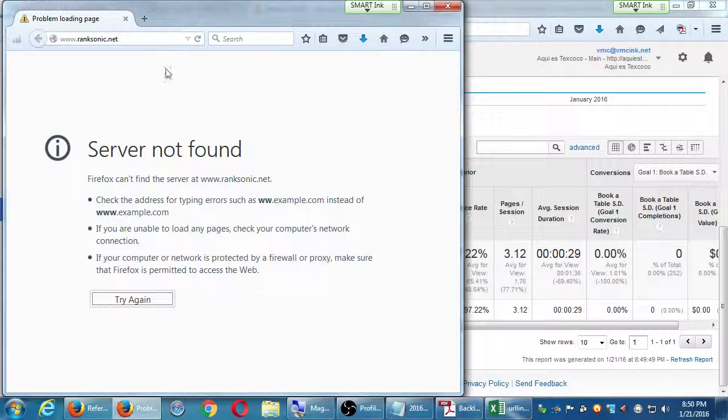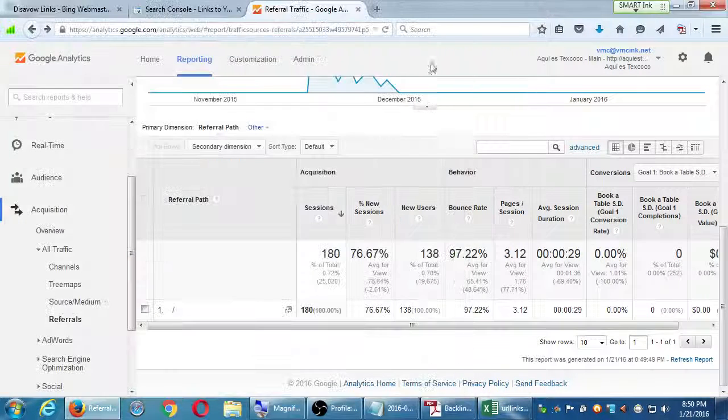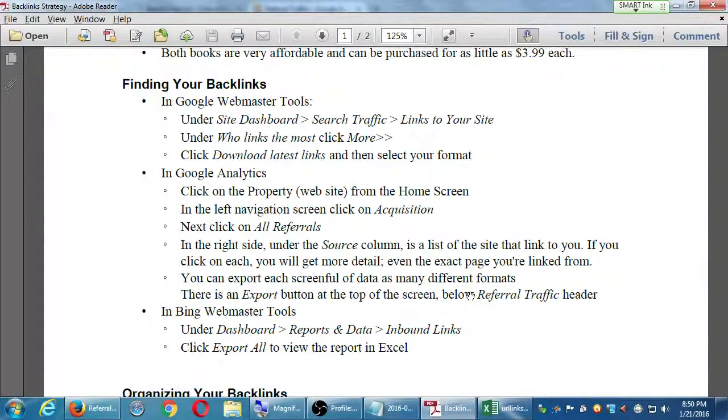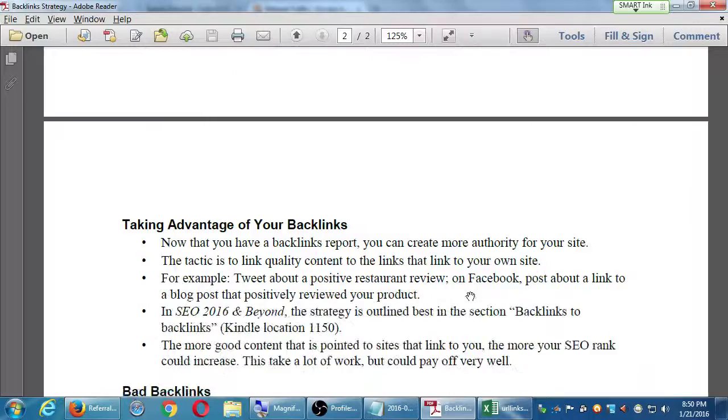Yep, the site doesn't even exist anymore. But here I'm getting another report of backlinks, and I would do the same thing that I did with Bing. If I find a positive link, I'm going to tweet about it. If I find a negative link, I'm going to go through the process of disavow, and the process of disavow on Google is actually harder.